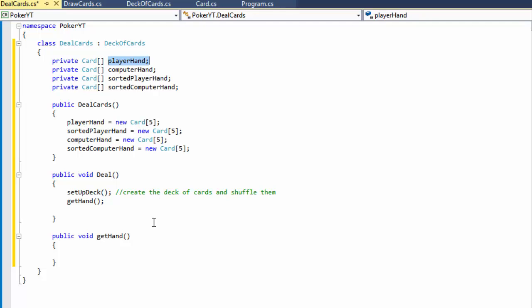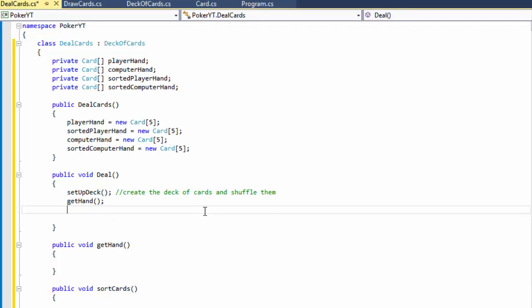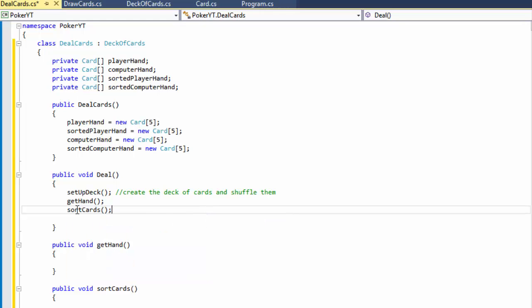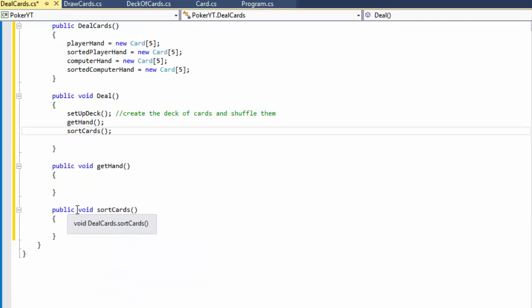Now we're going to sort it. So the next thing I want to do is public void sort cards, and this will give us the sorted player hand and sorted computer hand. So from the deal, after we get the hand, we will sort it. So we will call sort cards. Now we have the sorted hand. Let's display it.